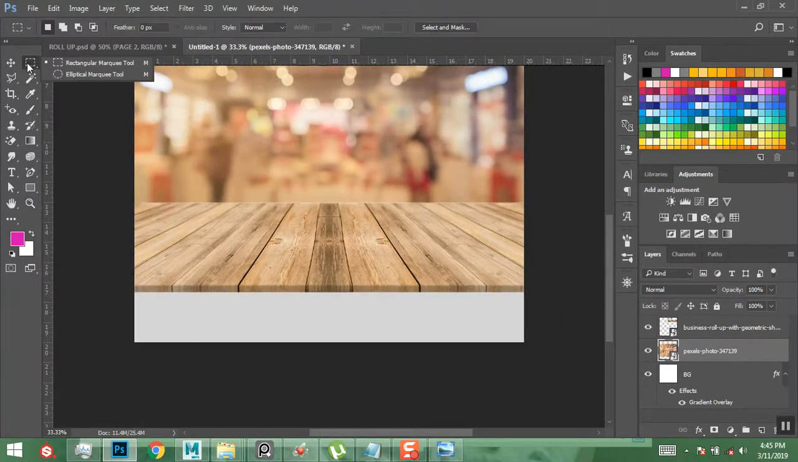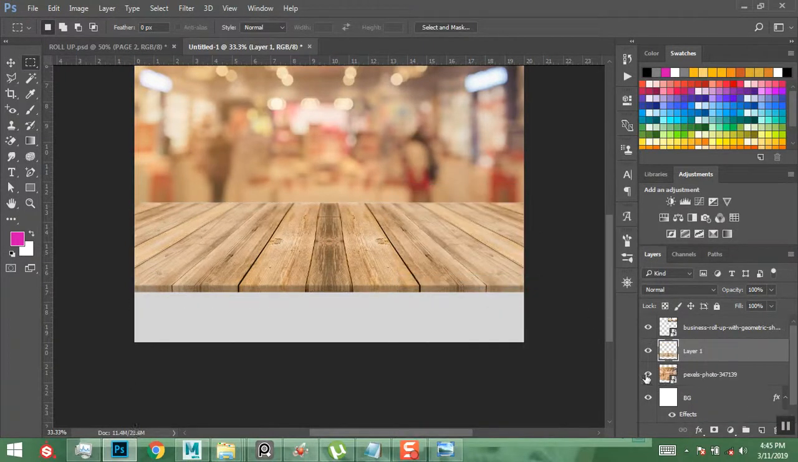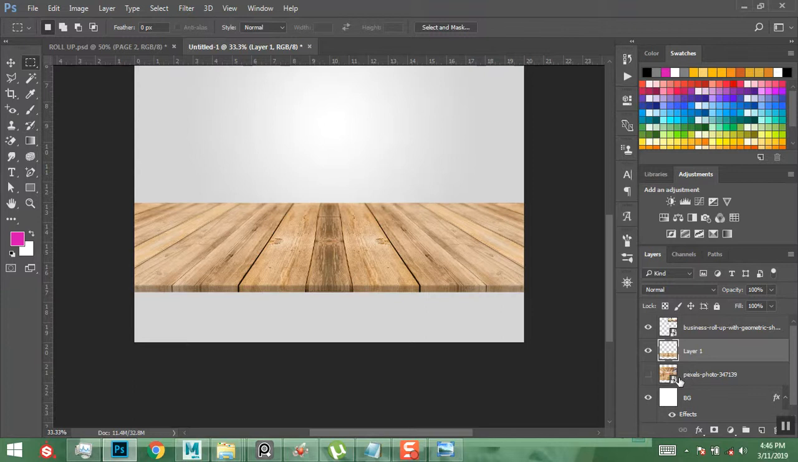And then go to my rectangular marquee tool, and then I'll just draw a selection right about here. So if it's not close to the edge, I can just pull this down. Okay, that's fine. And then the next thing I'm going to do is to right click and then Layer via Copy. And then turn this off. I don't need that anymore.